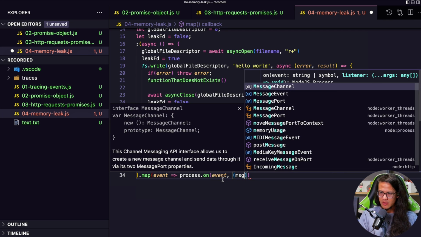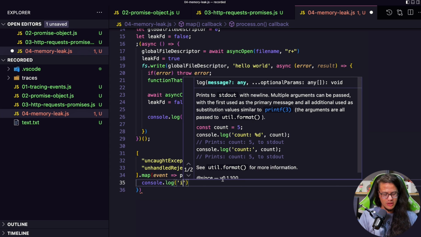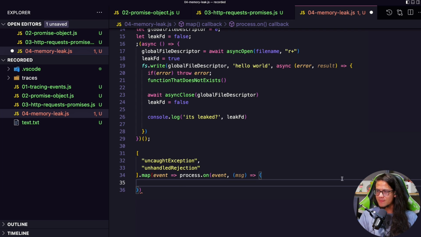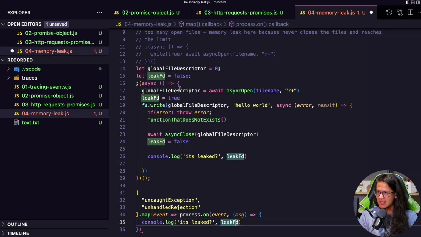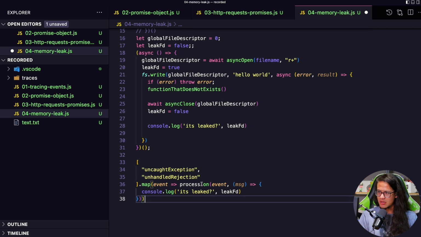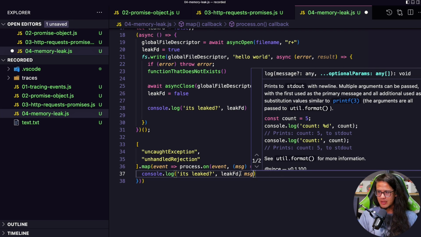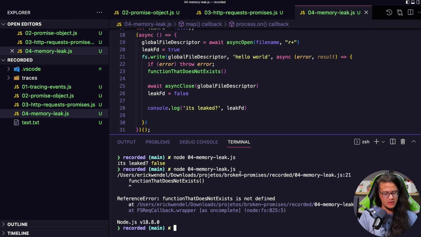Okay, so I'm gonna grab the message and I will put just a console log here. The same idea, okay? Is it leaked? And now, is it leaked? Oh my God. So this is a global function. Is it missing a parenthesis here? Okay, I could put the message right there so we could see the whole thing.